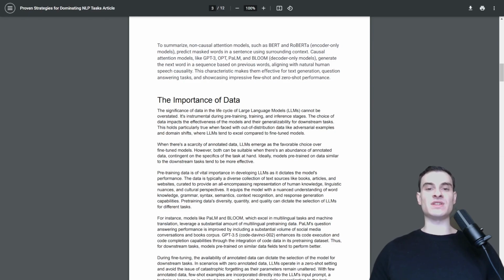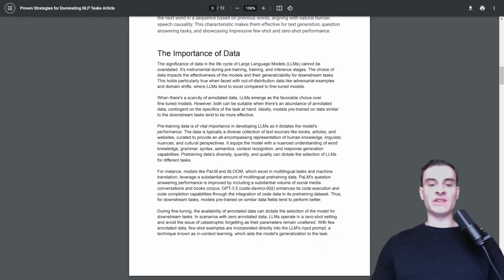Now that we've finished going over the background of the three major types of transformers, let's go more into the importance of the data. The significance of data in the lifecycle of large language models cannot be overstated.